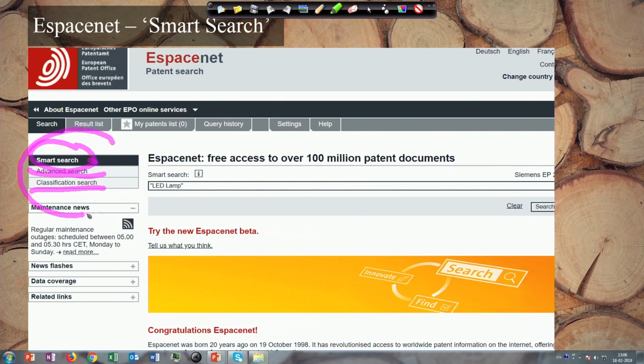So, on this side you can see smart search, advanced search and classification search. Okay. And then you can see here, this is eSpaceNet, patent search is there. Then under the search option you are seeing these 3 things: smart search, advanced search and classification search. Then you have selected, say, smart search.